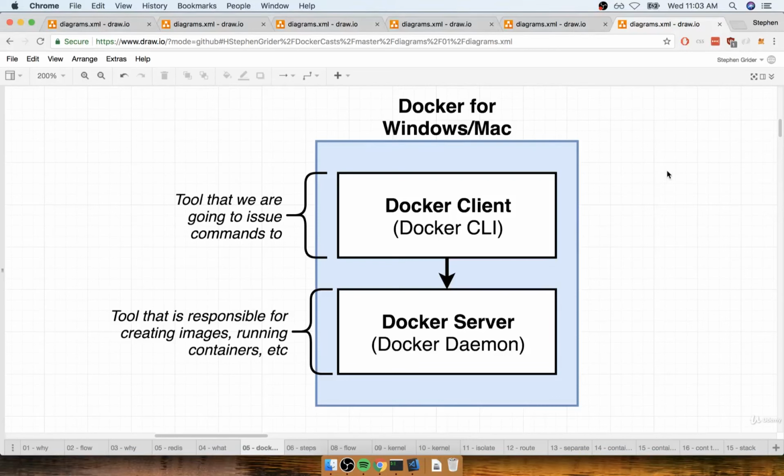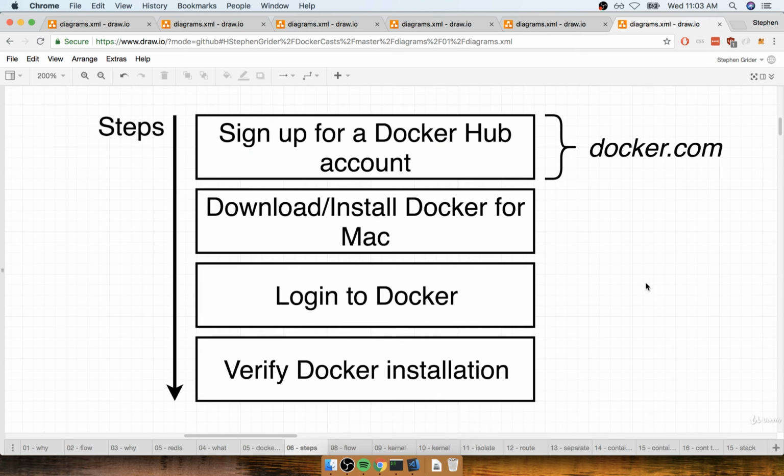In the last section, we started talking about using Docker for Windows or Docker for Mac to get access to the Docker client and the server. In this section, we're going to walk through the setup process on a macOS machine. So if you are using Windows right now, then pause this video and skip over to the next lecture. All right, so if you're still here, I'm going to assume that you are on a macOS based machine. So here's what we need to do.